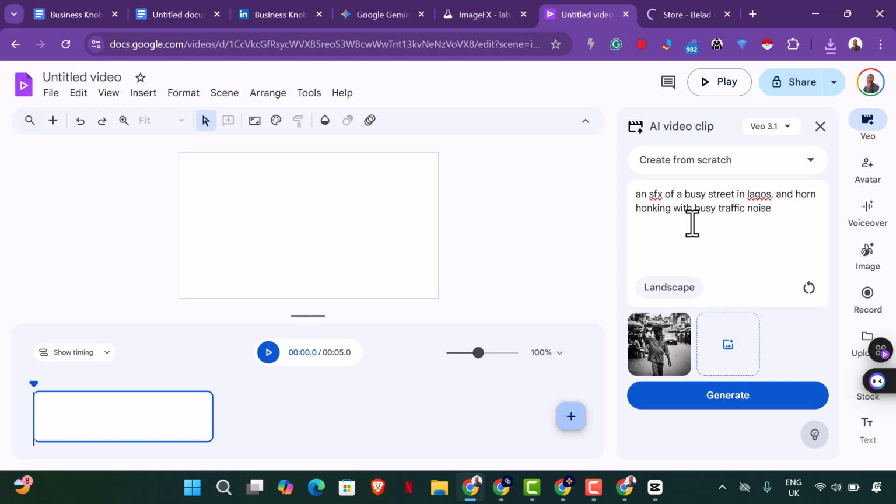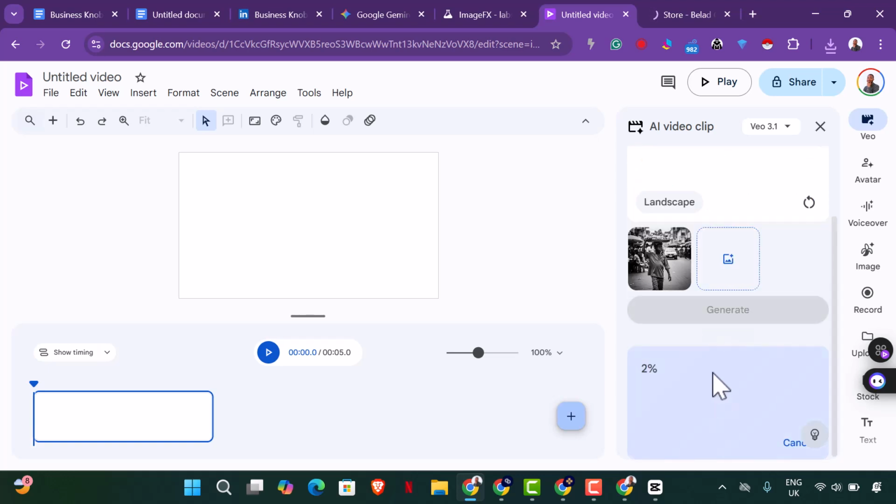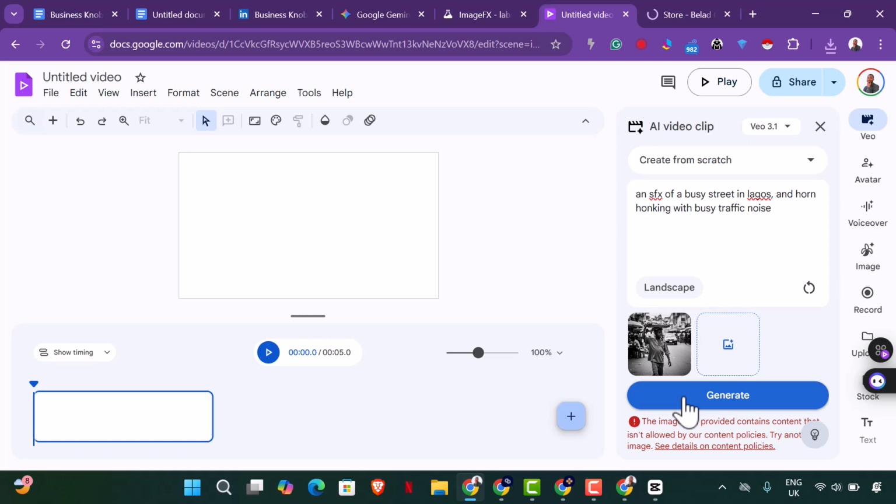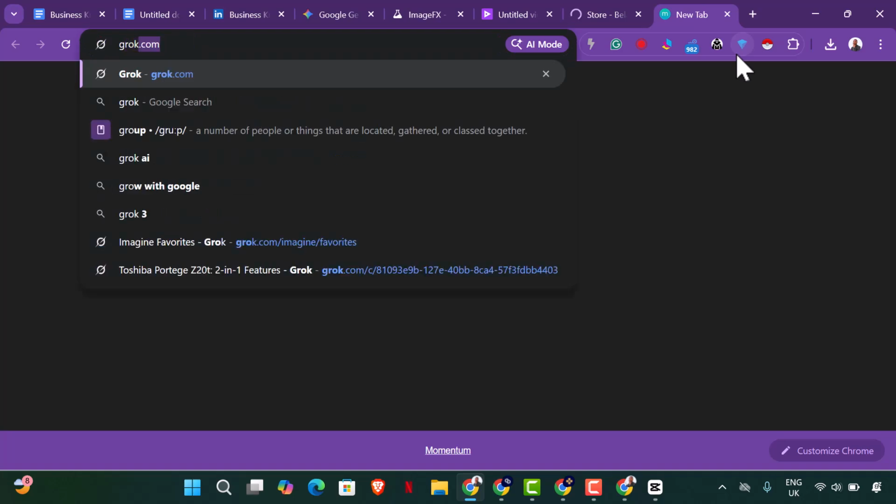Okay, so let me generate this for now, and that will give us our first visuals. It says the image contains content that is not allowed. Because it is a child, Google Vids or any Google project cannot create that for you, and that is where a tool like Grok comes in.